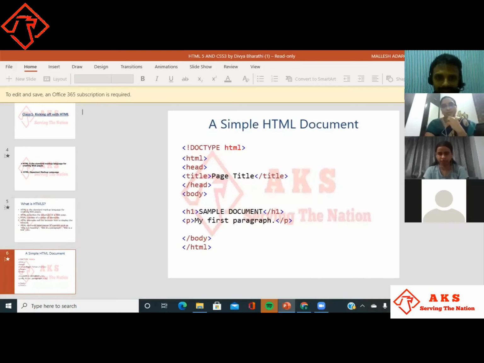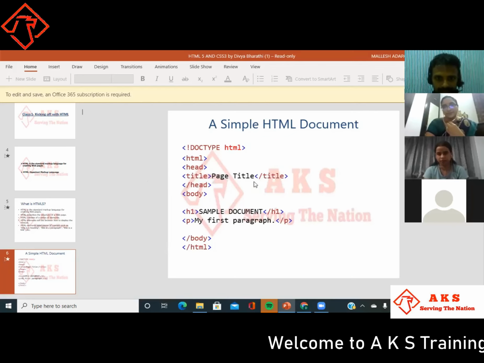Okay, this is a simple HTML document. This doctype HTML tells the web browser this is an HTML document, and we will open using the HTML tag, and we will close by /HTML. This is the opening tag and this is the closing tag. We have both tags for HTML elements, opening tag and closing tag. So in the HTML, we have the head tag, title tag, and body tag. We will write the title of the page in the title tag. Between the title opening tag and closing tag, we will write the title.